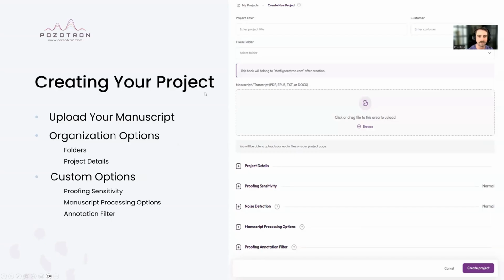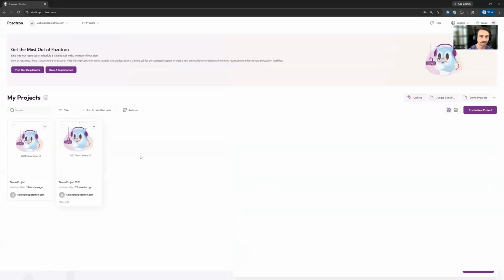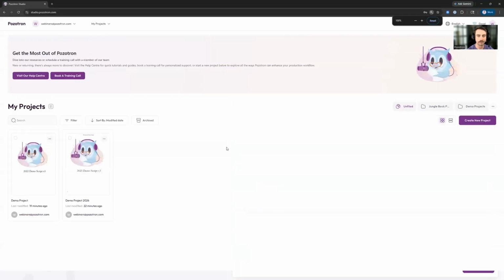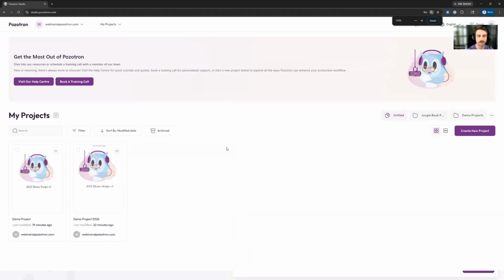Okay, creating your project. So this screen here is where the main purpose of it is for you to upload your manuscript. But there are a bunch of options in here that can help with a couple of things. And let me actually pull up Pozotron, and we'll go through it here. So the first thing you will notice is that the interface has actually changed recently. We have pushed everybody to our new user interface. So it looks a little bit different.